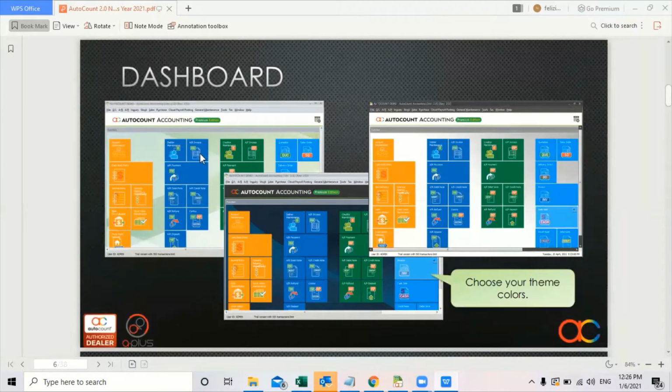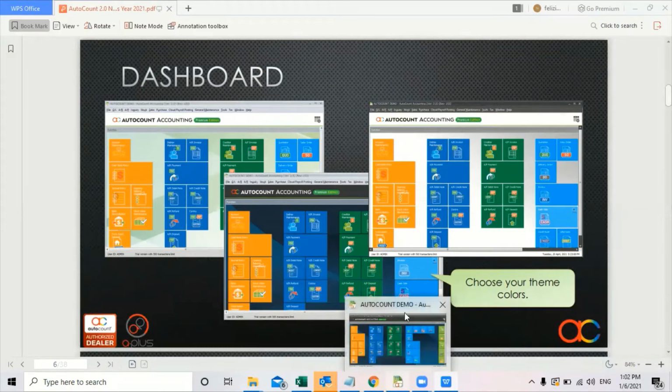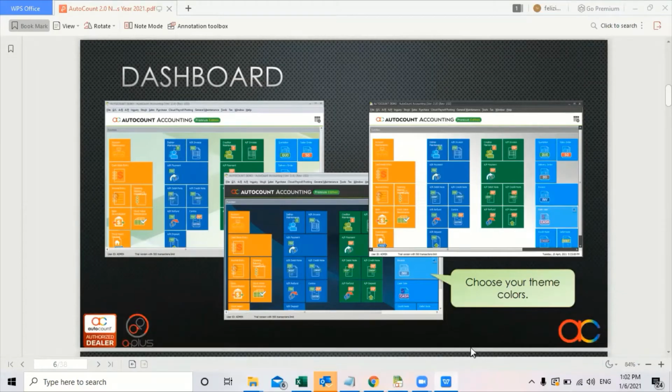In this new version as well, user can now select the AutoCount system theme color. Currently, we have three available theme colors, which are the dark blue, apple green, and silver light. Now, let me show you how to add on your widget, how to customize your tiles, and how to choose your theme color as well.